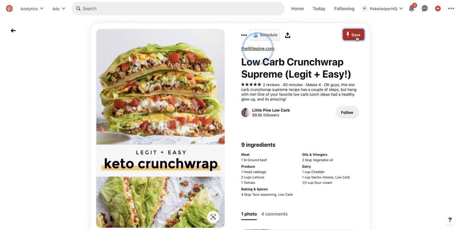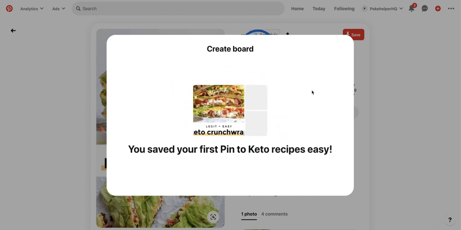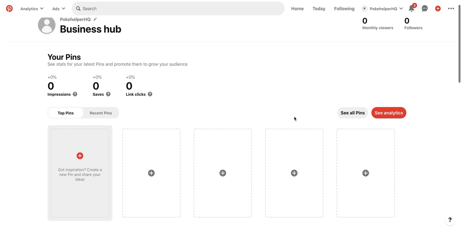So if you had boards, you would click save and it would save it to a board. Because this is a brand new account, we don't have any boards at the moment. We're going to create some, but you'll see here that they even give you suggestions for boards. So let's say that I was really interested in easy keto recipes. So I'm going to create that board. So I've actually saved that now.